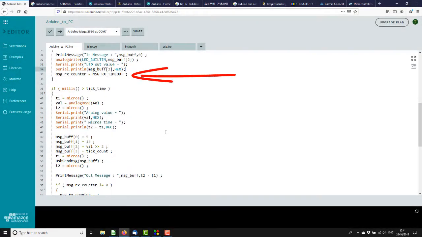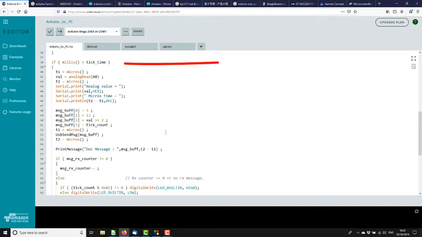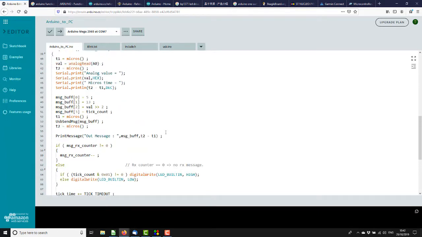The RX counter is then reset. The RX counter is used to check whether there are still incoming messages and flag up a communications fault if there aren't. Okay, so tick time is half a second, and this is, if you're familiar with the way I write these things, so every 500 milliseconds it will go through this piece of code.